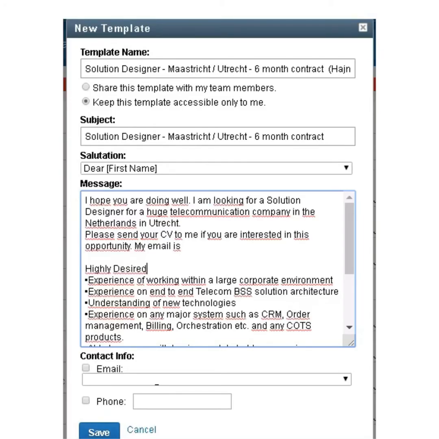I usually create a short message with the main important information: job location, main responsibilities in 3-4 bullet points, team structure, future career opportunities, salary range, and my contact details. So the email template is done if you click on the save button.